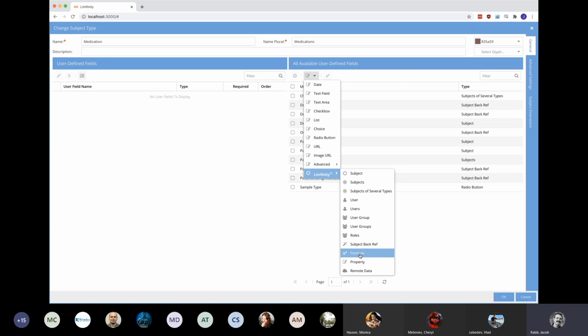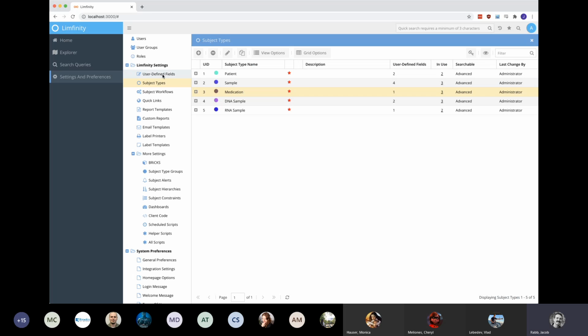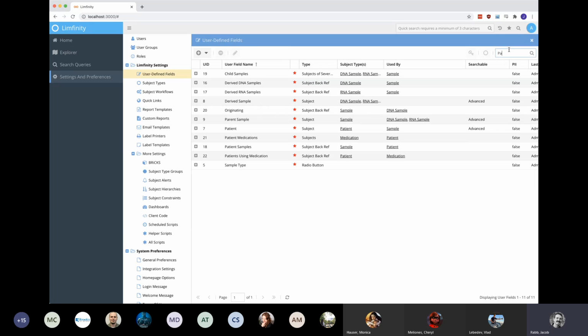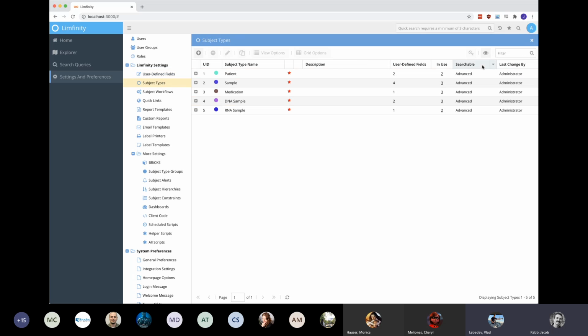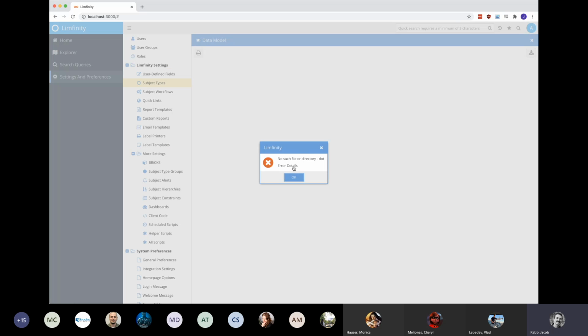So here we can set up a new formula UDF. Actually, real quick, I'm just going to delete my first attempt at this. Jacob, maybe you can show how we can render the model graph now that you have your data model. Yeah, that's a good idea. Okay. So this is pretty simple. It's on your list of subject types. You can jump straight to a graph showing what this looks like.